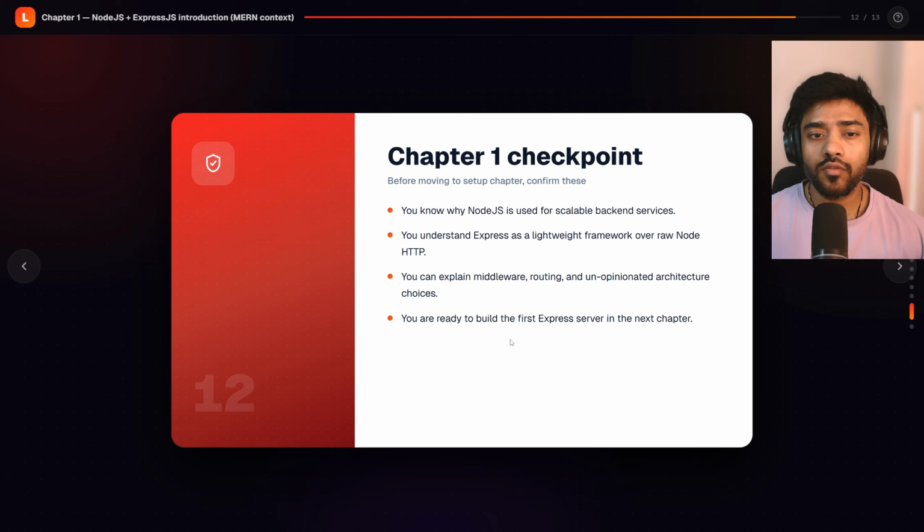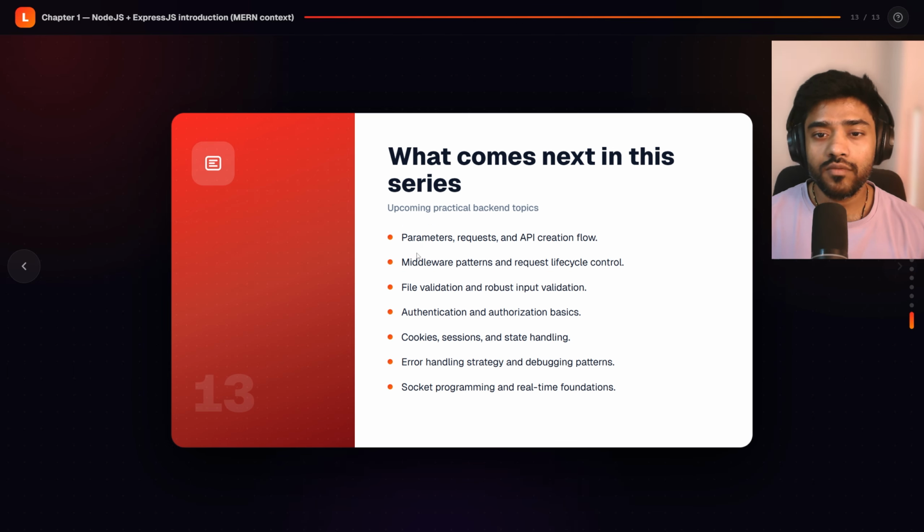Let me show you the highlighted course topics which we are covering in the next videos. What comes next in this series? Upcoming practical backend points which are covered in our upcoming videos: parameters, request and API creation flow, middleware patterns, and request lifecycle control. Then file validation and robust input validation.